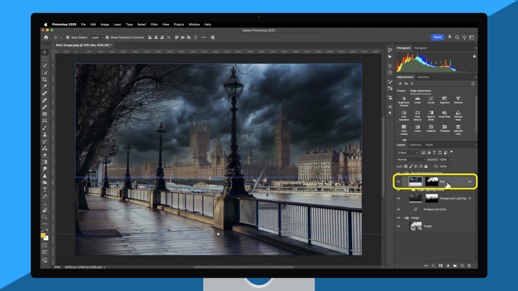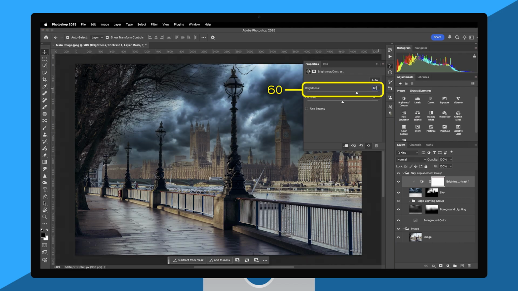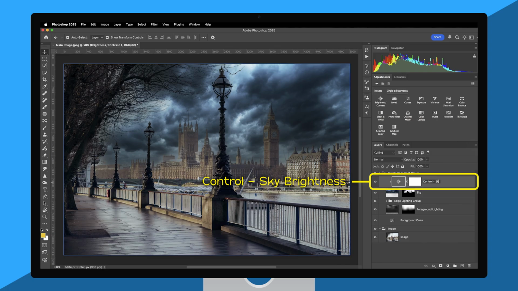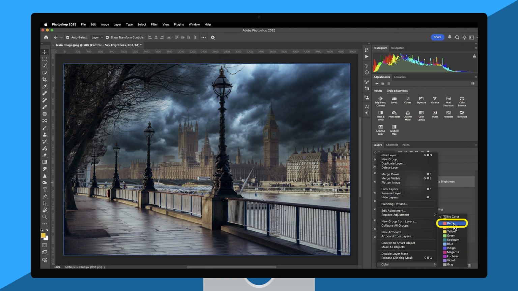Moving on, let's select the sky layer here and add a brightness contrast adjustment layer. When the properties window opens, start by clipping it using this icon. Then inside, set the brightness to 60 and rename this layer to Control Sky Brightness. And then right-click on it and change its color to red.